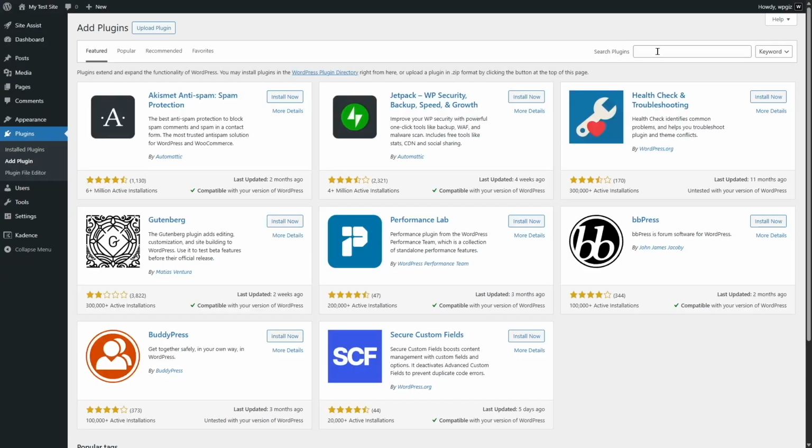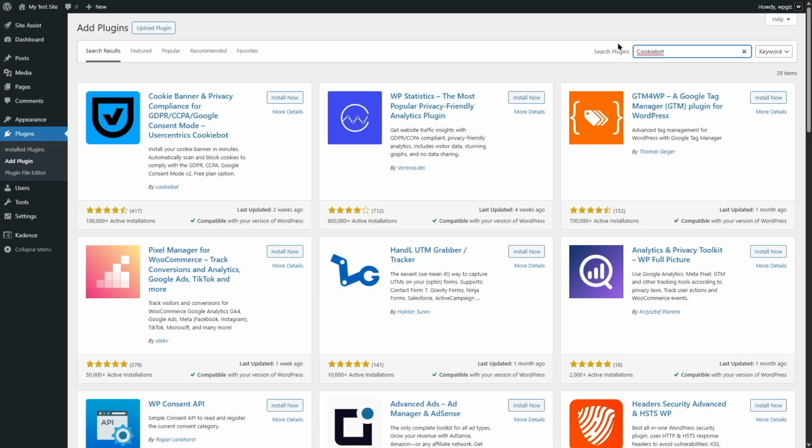From here, we are going to search for Cookiebot. This is the plugin: Cookie, Banner, and Privacy Compliance for GDPR, CCPA, Google Consent Mode, Usercentrics Cookiebot. This plugin has over 100,000 active installations, very good ratings, and it is also compatible with our current version of WordPress. So we are going to click on this Install Now button to install the plugin.